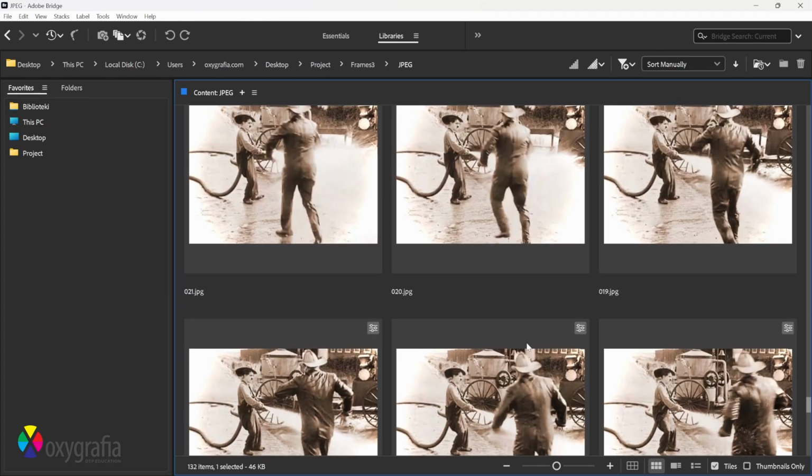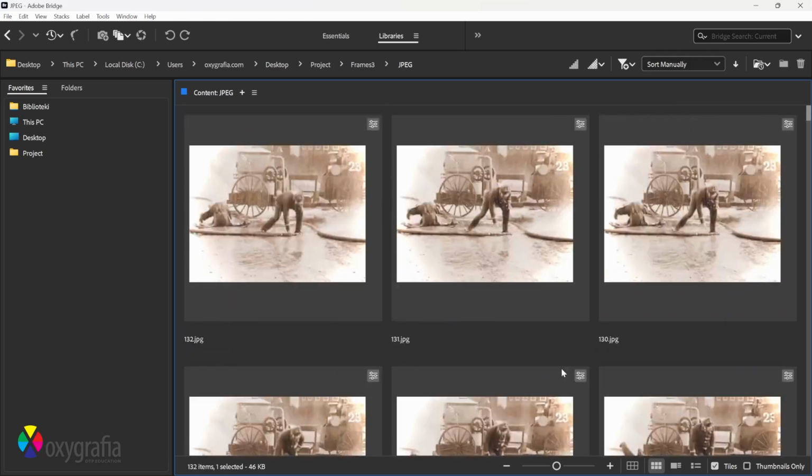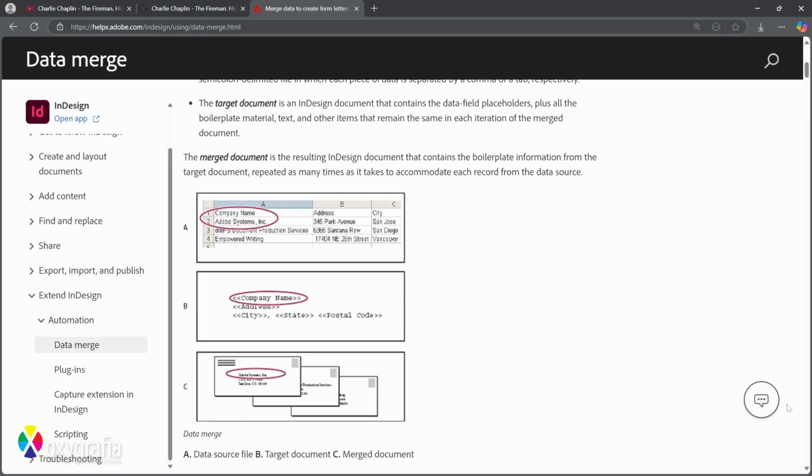If some of the frames are not perfect, you may always consider healing them manually. But it was fast, wasn't it? Now it's time to approach a data merge in InDesign. Let's understand better its technical requirements.